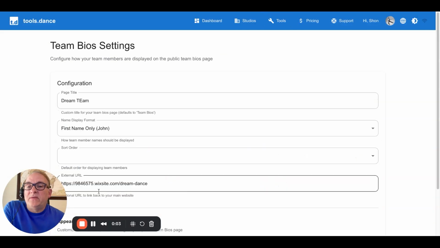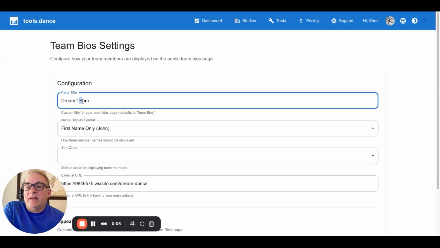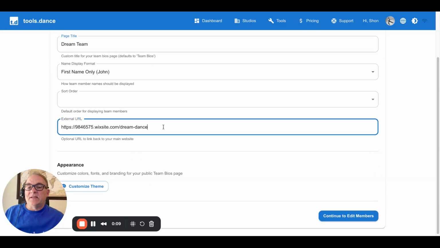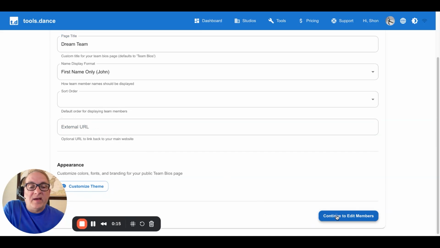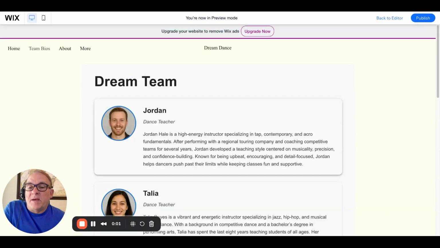I'll go to the team bios tool. I'll fix this little e in here because we don't want that. That doesn't look good. And then since, again, I don't need the back button, I just get rid of that external URL setting. And if I click continue, coming back to my team bios page, you can see that's now fixed. I got rid of that back button because it's not needed.